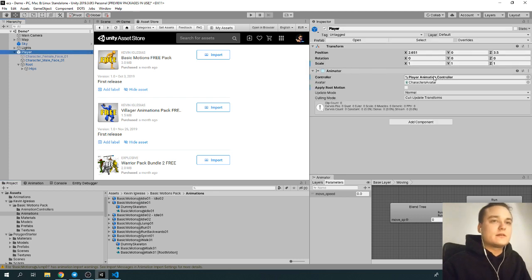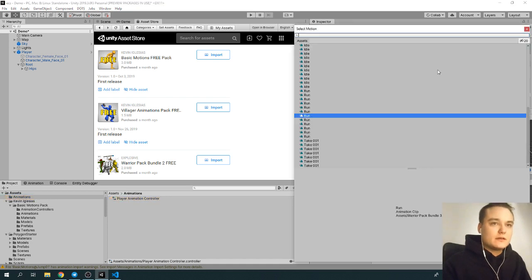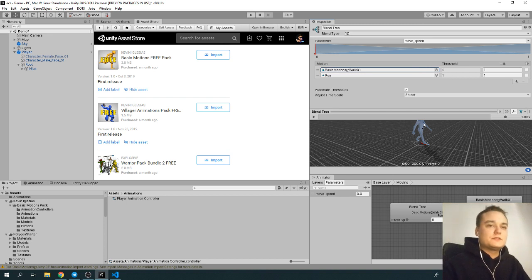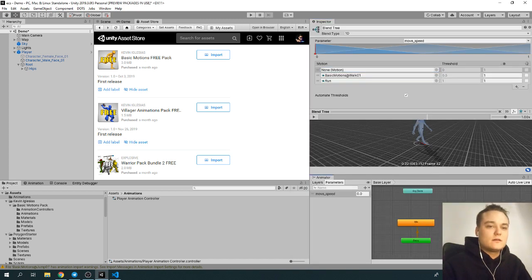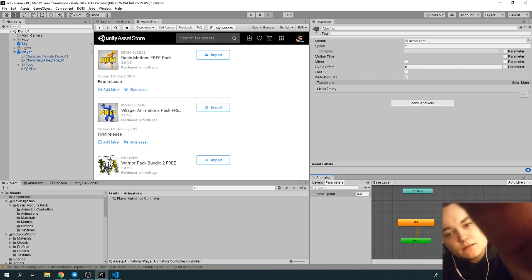Let's get back to our player animation controller here. So we want to get a walk without a root motion, right? Okay, so add a motion field, and we'll apply the same idle, or we'll make it. Oh, just give me a second.